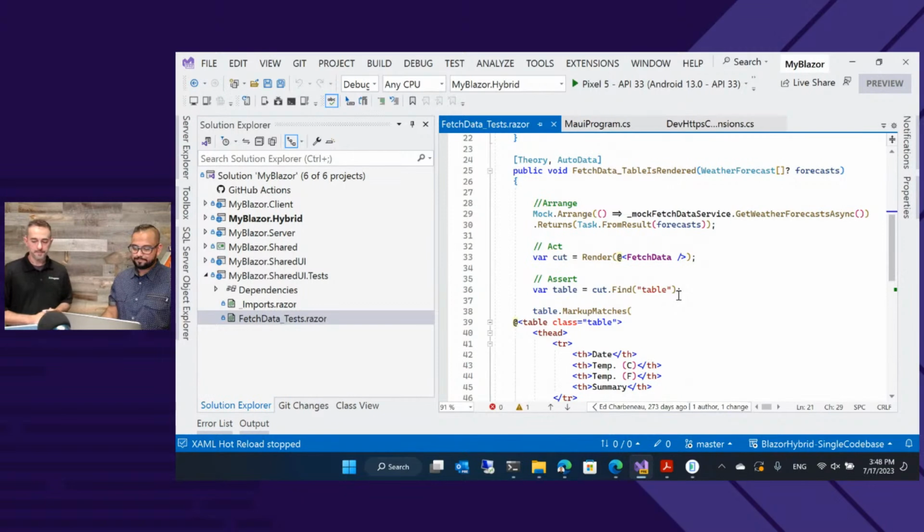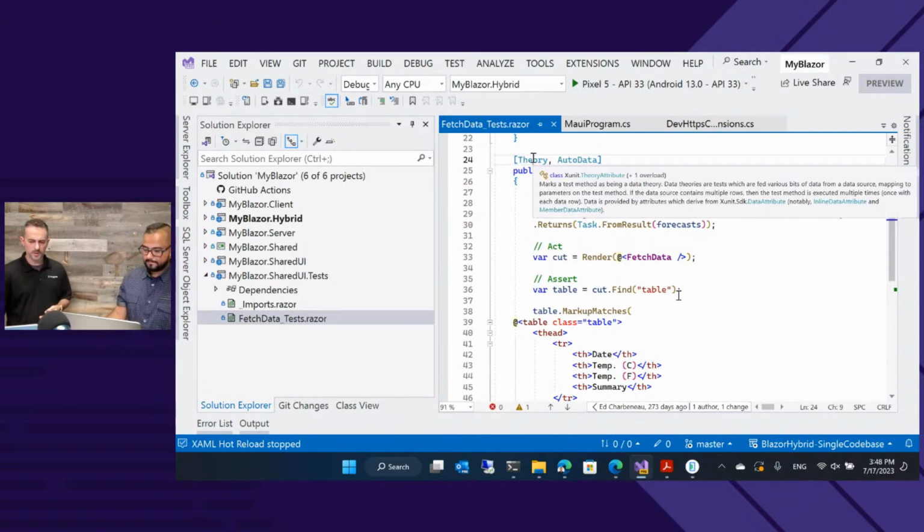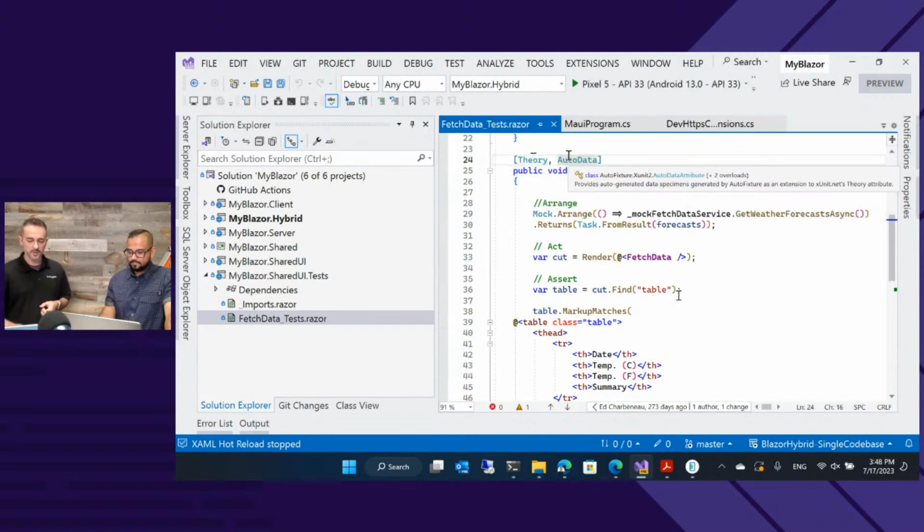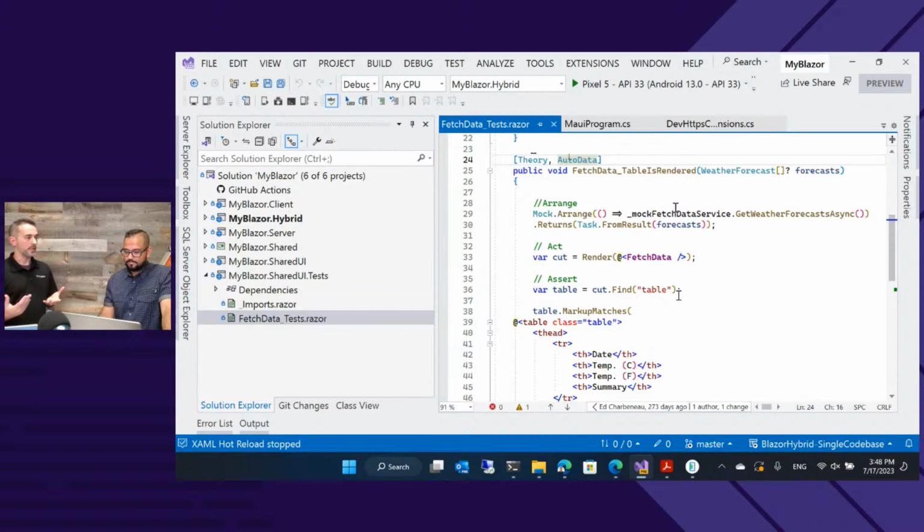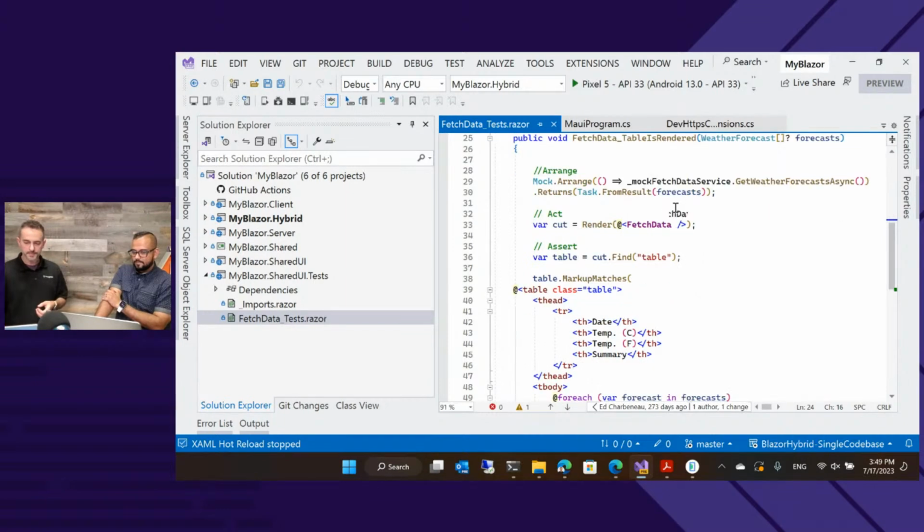Yep. So this one's called a Theory, which is the same as a Fact, but you're passing in some parameters to it and doing multiple tests, sometimes at once. And then I have another tool in here called AutoData. What AutoData does is look at the properties for an object and fill them in automatically with intelligent data, so you can go through your tests and make sure that that data exists, and maybe data binding. So that's what I'm doing here.